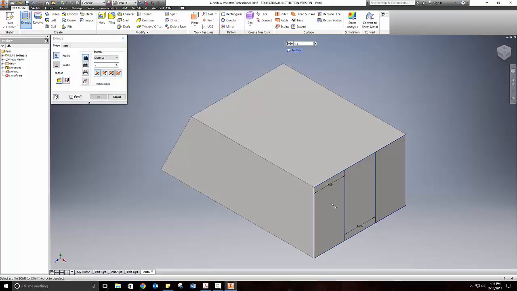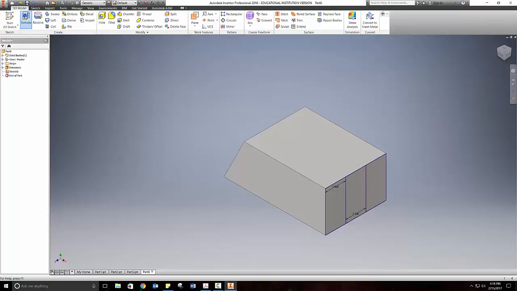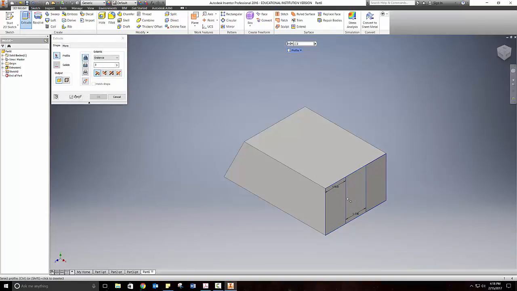We have to tell the computer which one of these sections we want to extrude. You have to carefully select the one that you want to work with. Oops, I made a mistake. I clicked the wrong one. That's okay. Click cancel. Go back and click extrude.